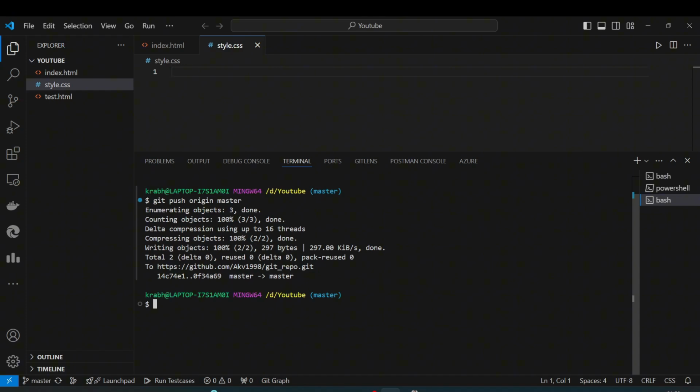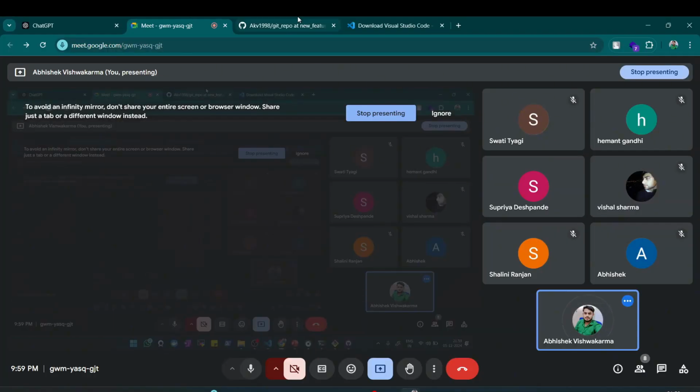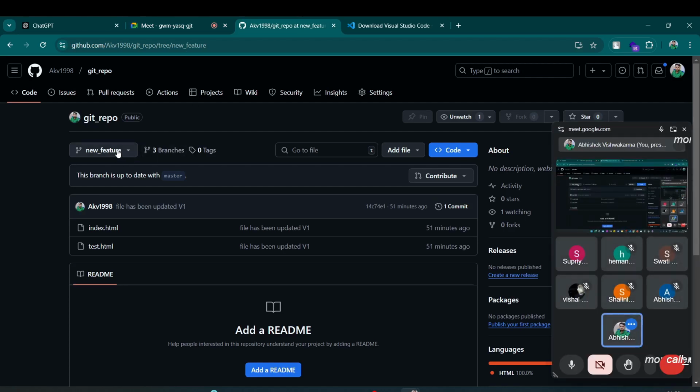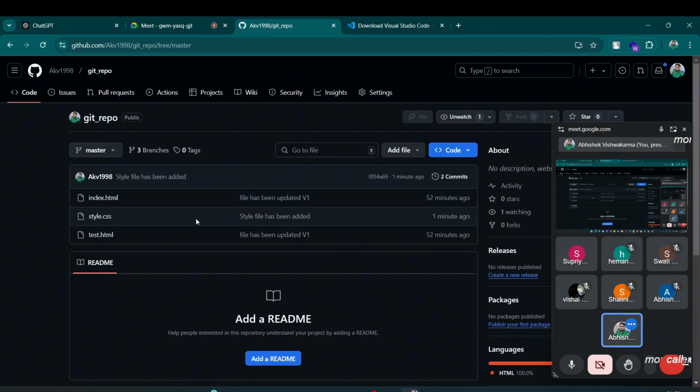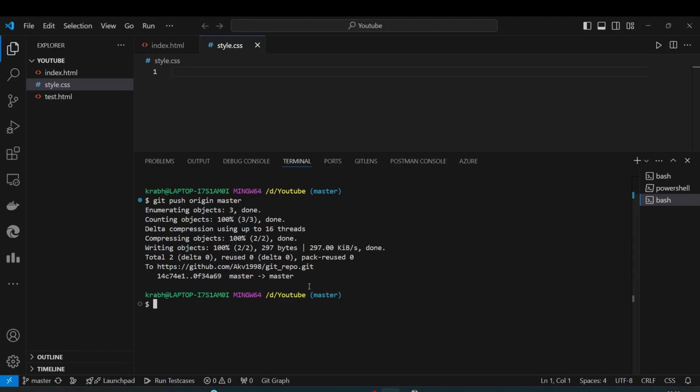See, the command executed successfully. Let us check the repository. So we are here in the master branch. See, 1 minute ago, a style file has been added here. So this was the merging concept from the Git terminal itself. This same thing we can do with GitHub also.